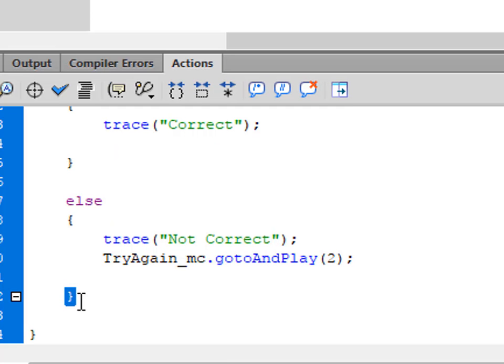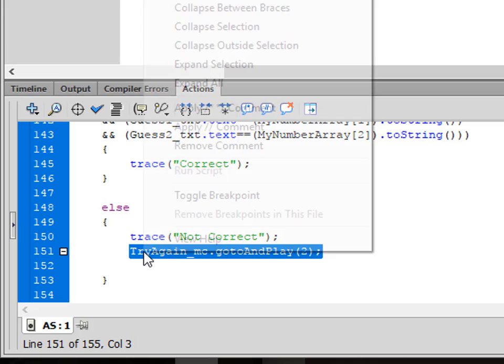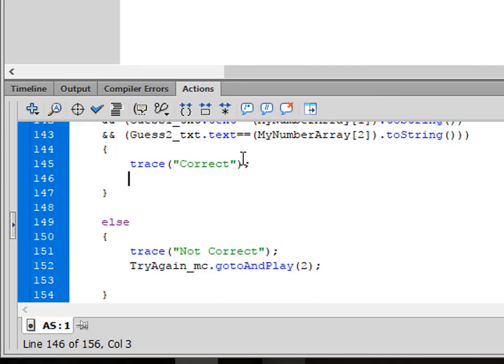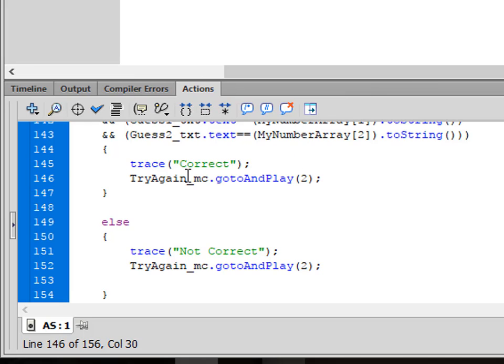And this closed curly bracket probably came in for you. If not, make sure you put it in. So you should have two closed curly brackets here at the end. And copy this line. Come up here when we get it correct. Paste it in. And this is going to say win.